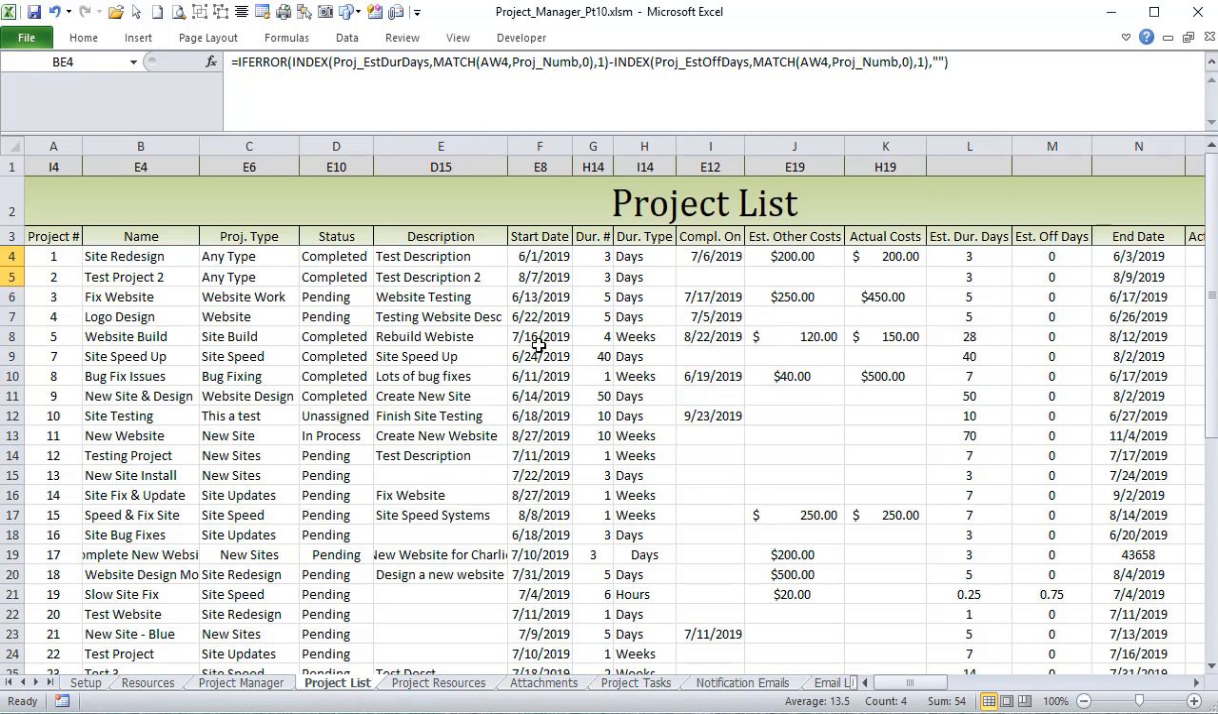Project list here, end date, and it's calculated based on a formula, right? So for the end date, what I need to do is pull the project number, and then I need to determine the end date based on that through a formula. So how do we do that?